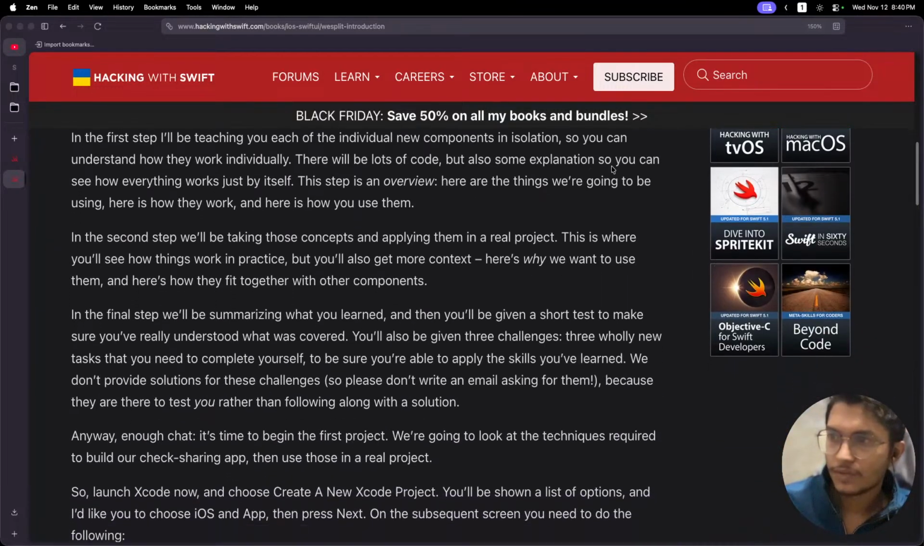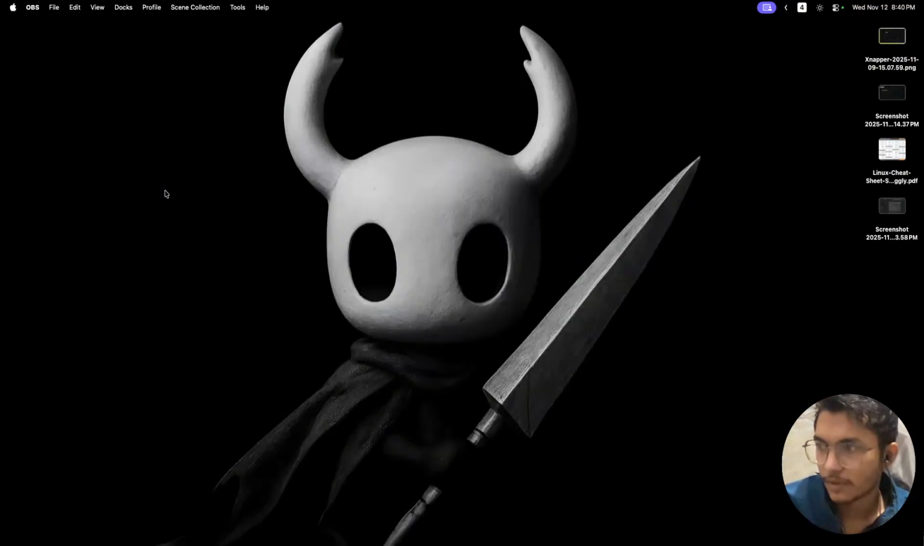Lots of code, some explanation so you can see how everything works just by itself. This step is an overview. Here are the things we're going to be using. Here is how they work and here is how you use them. In the second step, we'll be taking those concepts and applying them in a real project. This is where you'll see how things work in practice, but you'll also get more context.